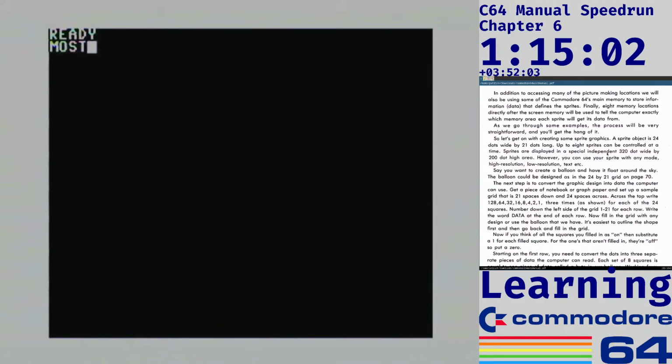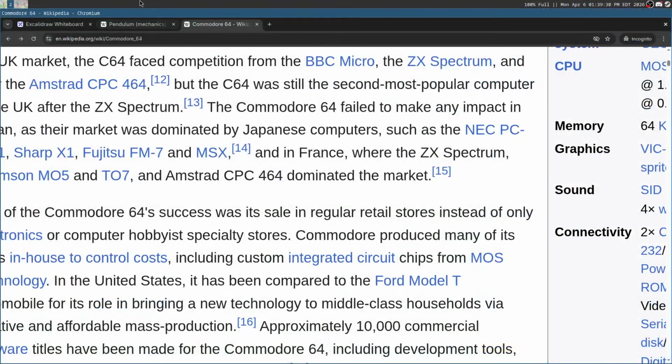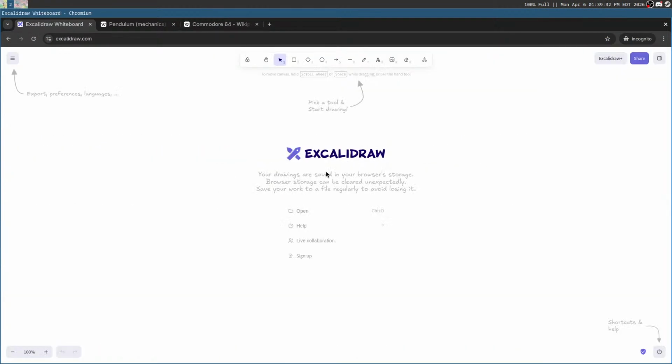Okay. So, say you want to create a balloon and have it float around the sky. The balloon could be designed as in the 24 by 21 grid on page 70. The next step is to convert the graphic design into data the computer can use. Get a piece of notebook or graph paper to set up a sample grid that is 21 spaces down and 24 spaces across. Okay, so let's use our whiteboard here.